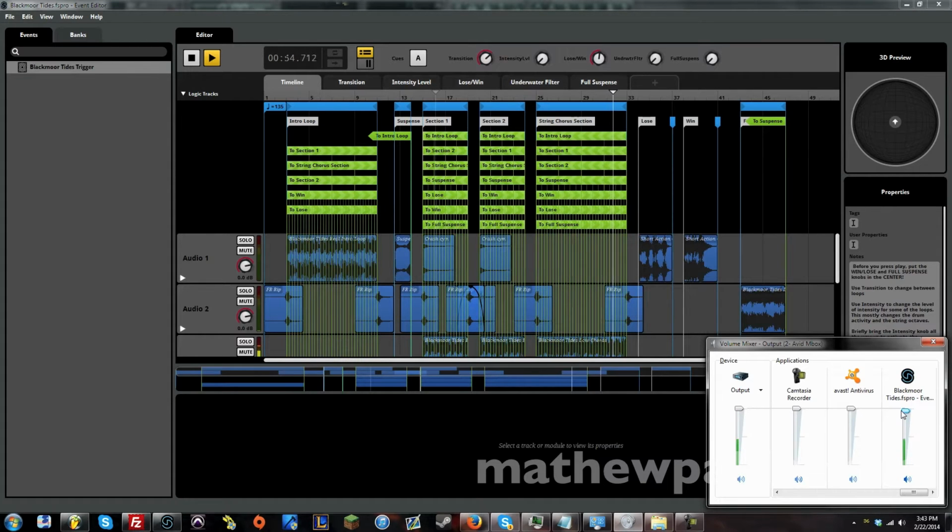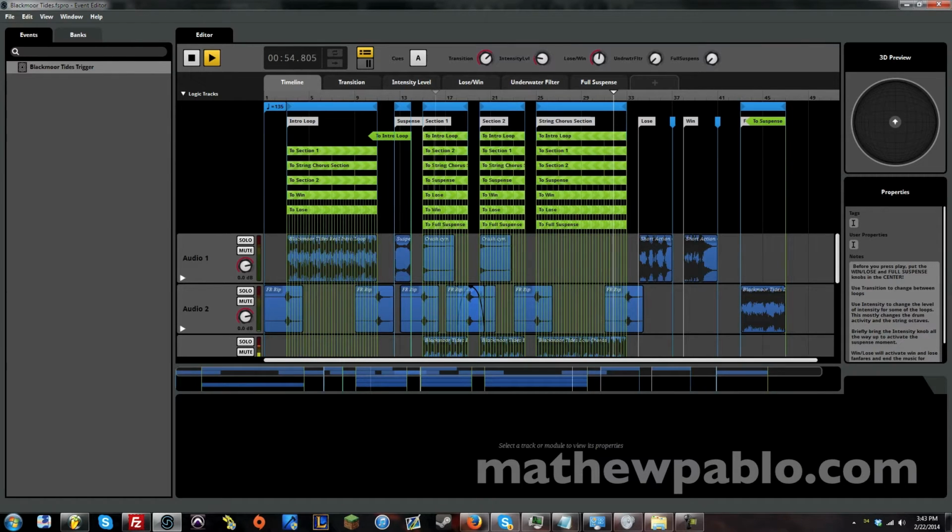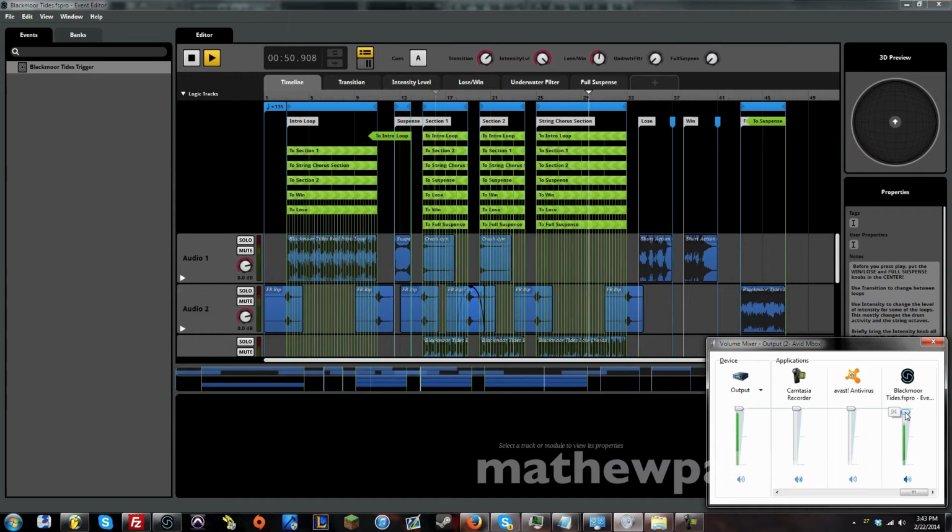And the intensity knob will actually activate or fade in the loop with this, the high register strings. So look at this. Check this out. And of course, we can transition back to whichever loop we want to go back to.